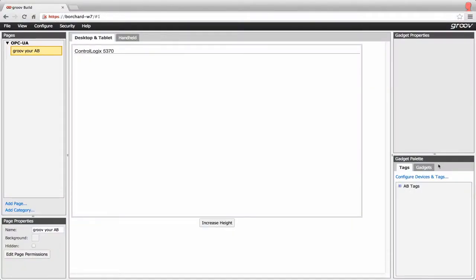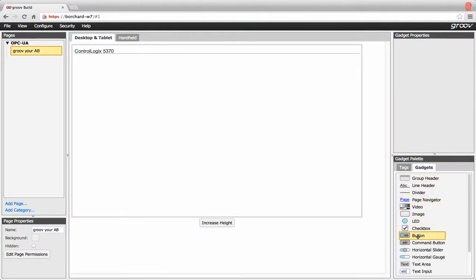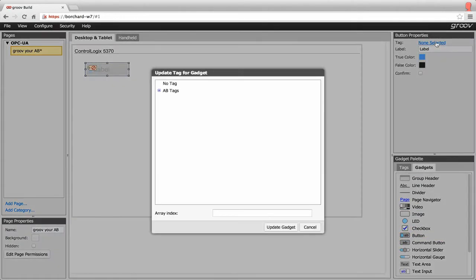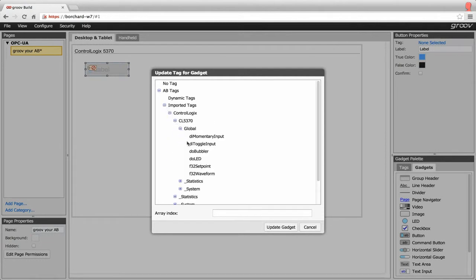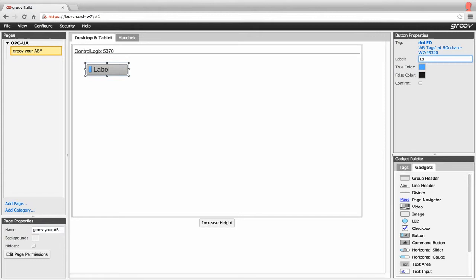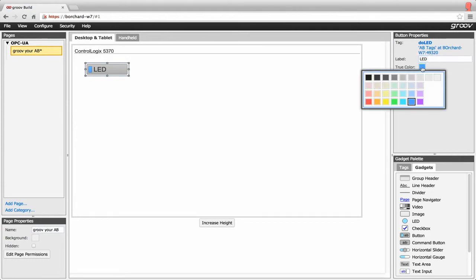First of all, click on the button gadget from the gadget palette, and let's drag that over. Let's select the AB Tags, then Imported Tags, then ControlLogix, then the device, then Global. There's our digital point. Click it and then click Update Gadget. Let's give the button a name. I'm going to call it LED, and we can change the colors if we like. I'm going to go to red, and that's it. We're done. So let's try it out.